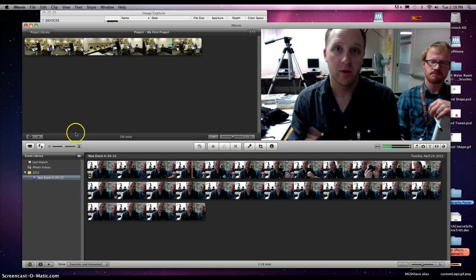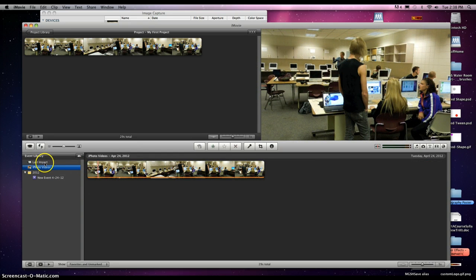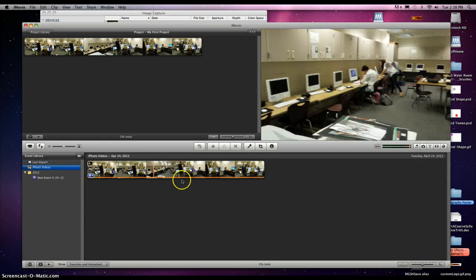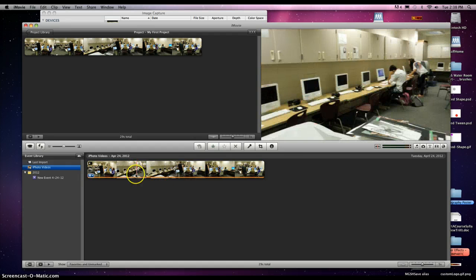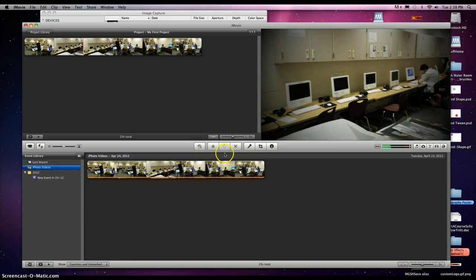But when you get your images into iPhoto and you want to bring them over to iMovie, they should pop up under your event library, under iPhoto, videos, or imagery, or you can choose last import as well, and it'll show everything here. Once you have them down here in your stock area, you can click on one and drag it up to your project, and that's how you organize your iMovie project.